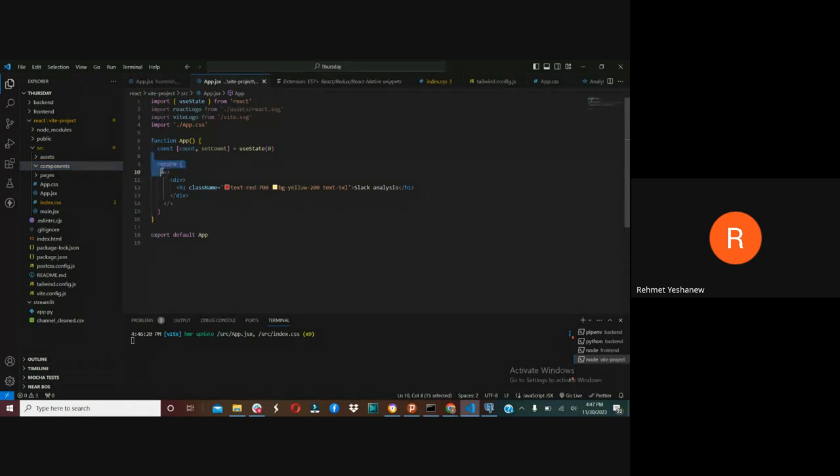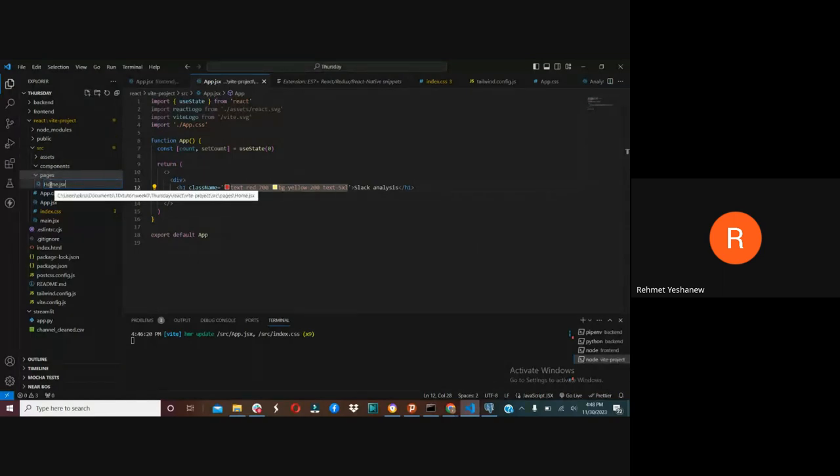Don't worry about it too much, but this is usually how the format of a React application looks. There's a component folder and a page folder. Now let's say we want to create a page named home.jsx. When you write a React component, it's advisable to start with a capital letter.